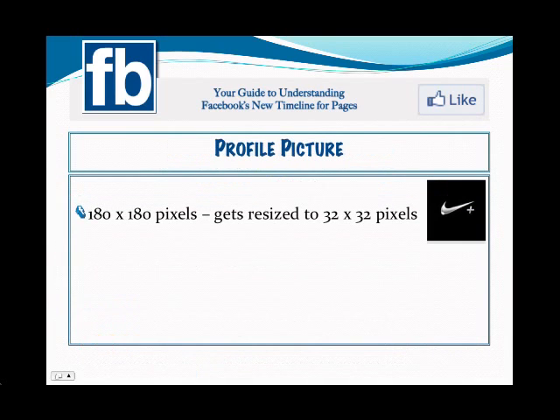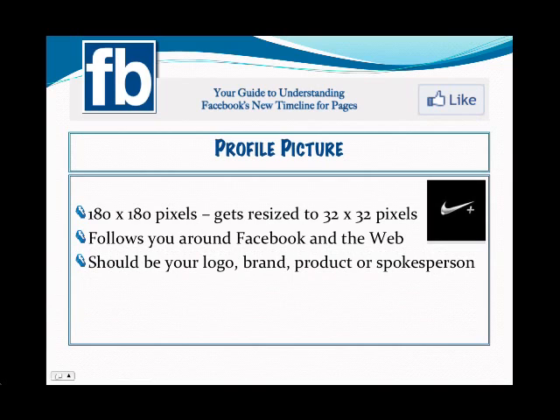Your profile picture is that little square in the lower left-hand corner, and here we see Nike Plus. The size of this is 180 by 180 pixels, but it gets resized to 32 by 32 pixels on the bottom left-hand side of that cover image. This is the thing that shows up next to your posts. When you post anywhere on Facebook or anywhere on the web, you will see this little square follow you. So you want to make sure that this represents your brand very well.